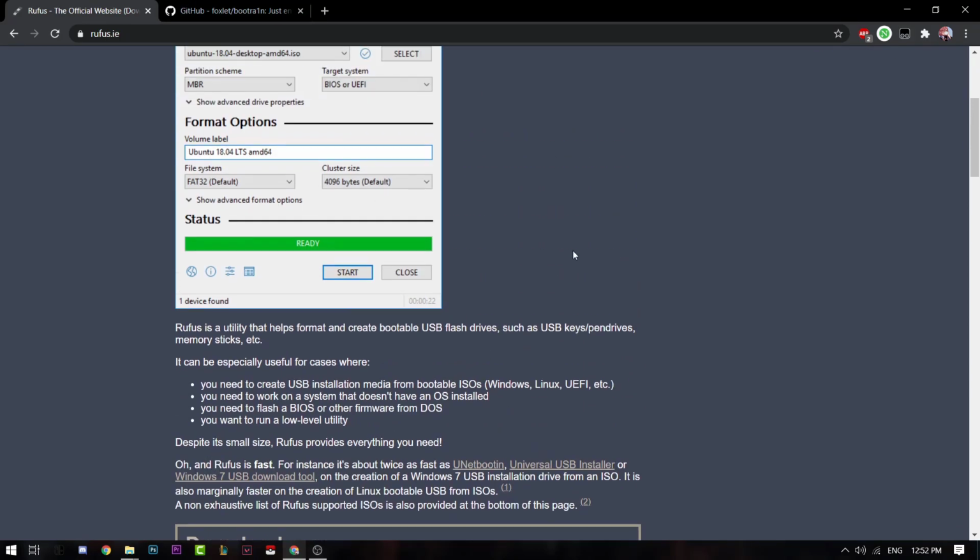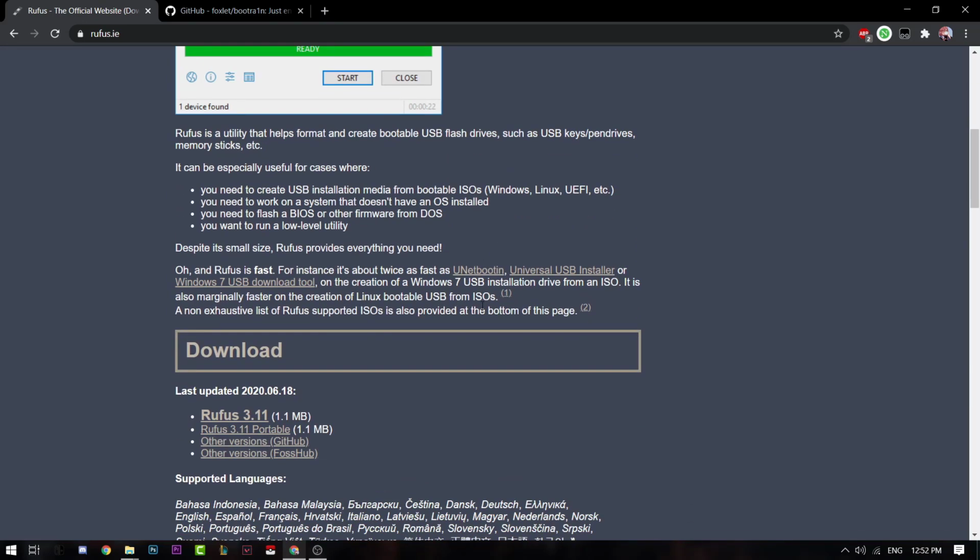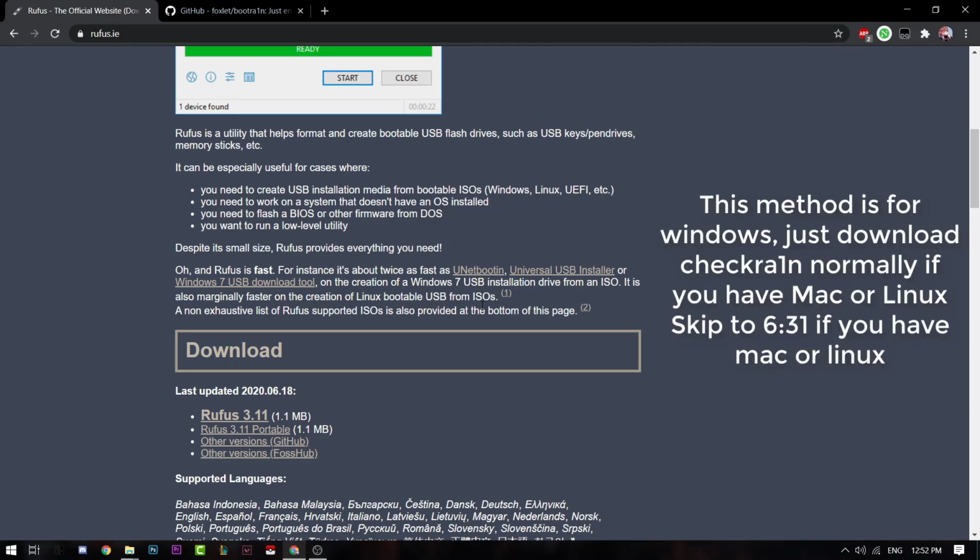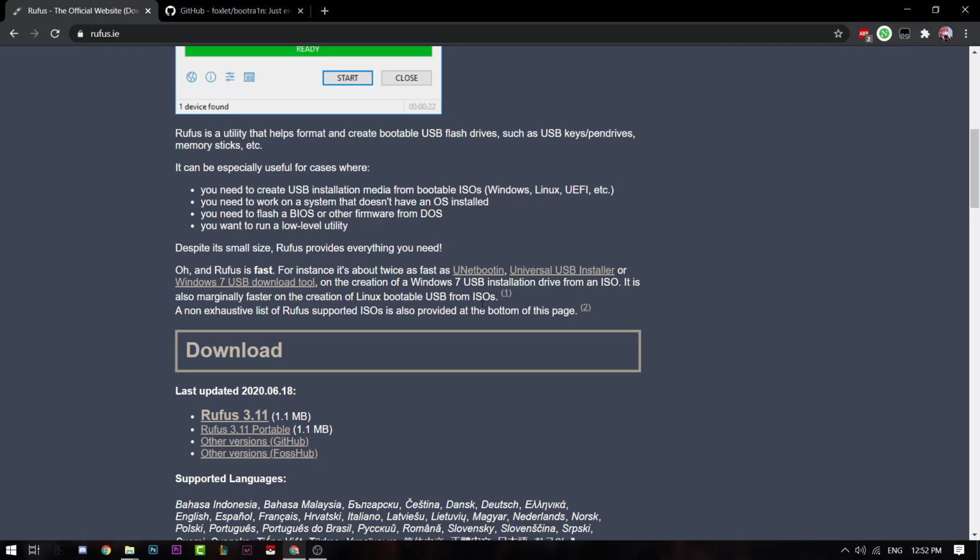All you're going to need is a USB with at least a gigabyte available on it. Keep in mind that this method for Windows will format all the files inside your USB. Also, if you have a Mac or Linux, just go to the timestamp I put on screen, and it'll basically be the same. You need to download Checkra1n on those devices because they're already supported. Windows is not supported by Checkra1n yet, so we have to work around it with this method.